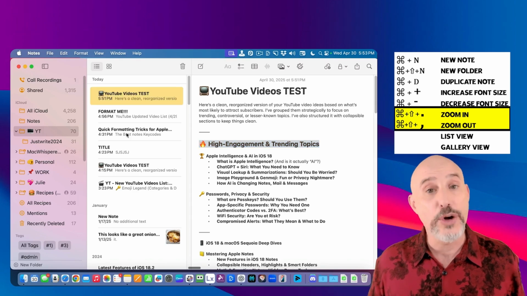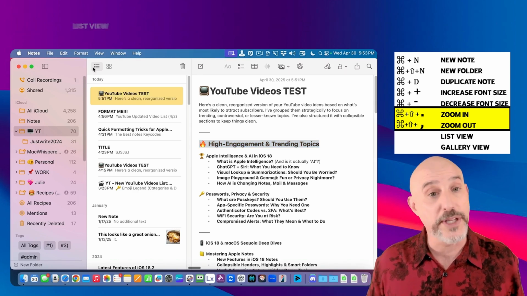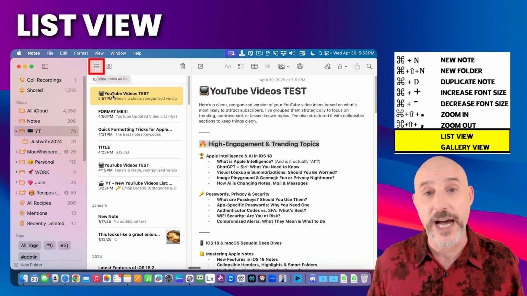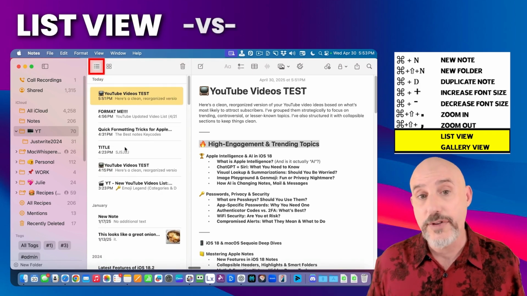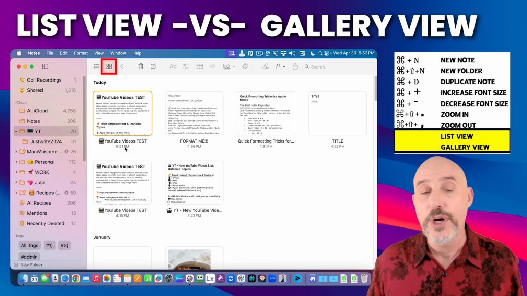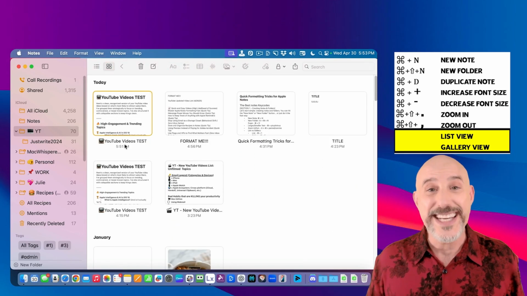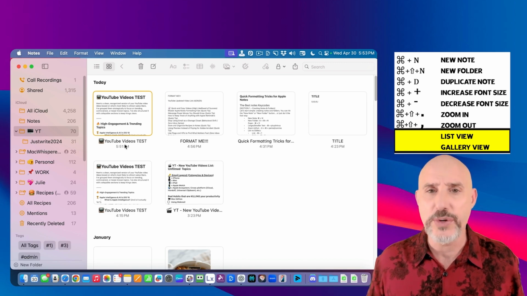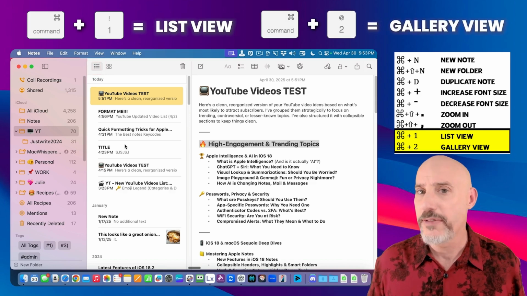And the last key code we're going to talk about in this section allows us to change our view from the list view, which is what we're in right now, which shows all of the notes in a nice scrolling list like this, versus the gallery view, which shows us our notes visually, allowing us to see the attachments in the pictures even easier. You can easily change between list view and gallery view by using Command+1 for list view and Command+2 for gallery view.